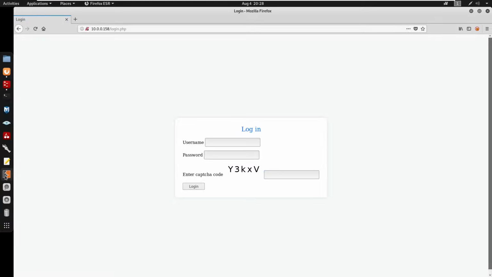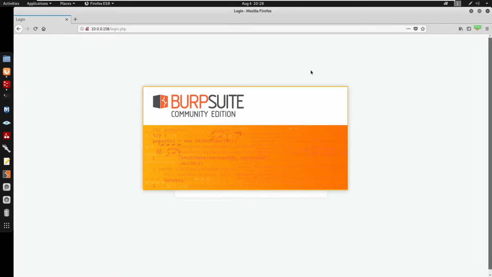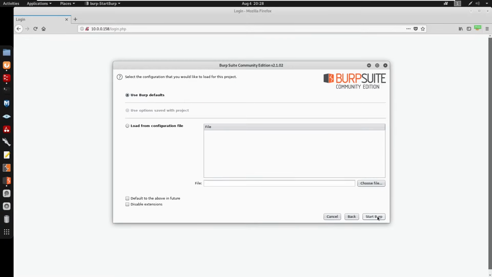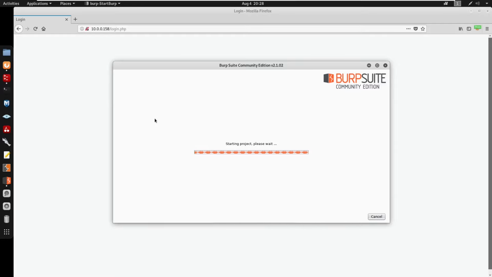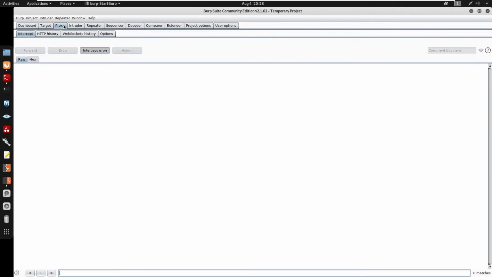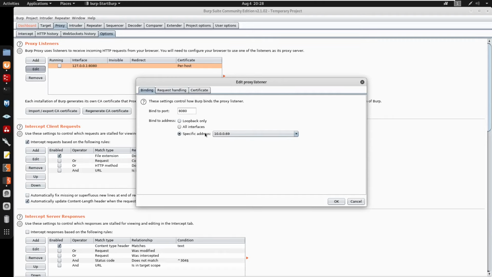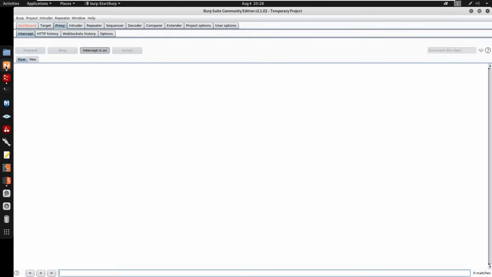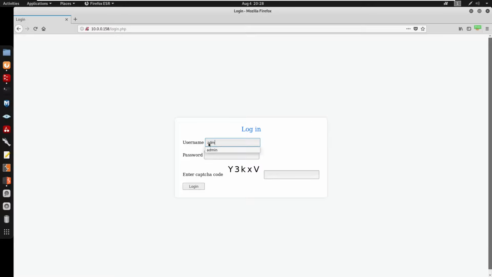So I'm starting by sending this within Burp here. I'm just going to go to proxy. So I'll go to close, go to next, go to start Burp. Then I'll go to proxy, go to options, and set this to my specific address here, 10.0.0.69. Make sure intercept is on. I want to try admin and try a password. The reason I'm trying admin is I just want to try a simple default user. I'll also put in the right CAPTCHA, because I'm going to start by brute forcing the user admin, right? So it is y3kxv. Then you can go to login.